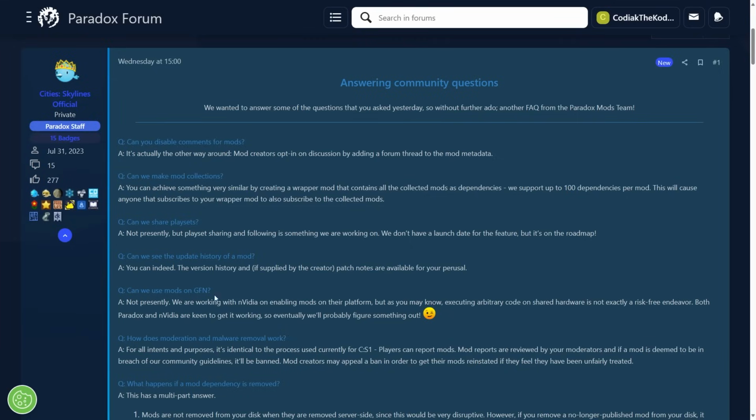Question: can we use mods on GeForce Now? So GFN is GeForce Now. This is the cloud streaming service from NVIDIA, and they said not presently. We are working with NVIDIA on enabling mods on their platform. But as you know, executing arbitrary code on shared hardware is not exactly a risk-free endeavor. Both Paradox and NVIDIA are keen to getting it working, so eventually we'll probably figure something out. So they're working directly with NVIDIA, it seems like, to actually get that function working.